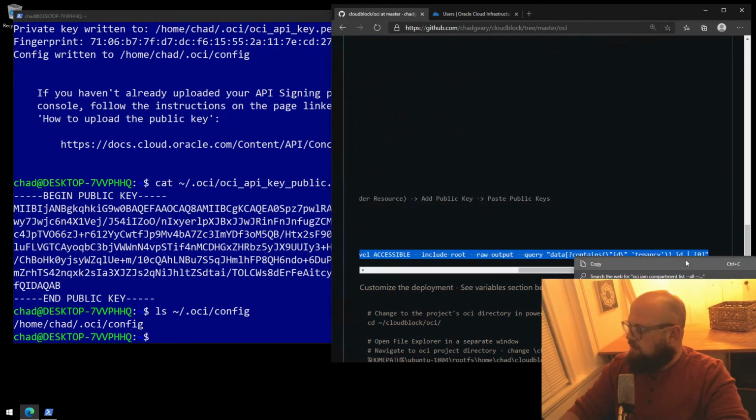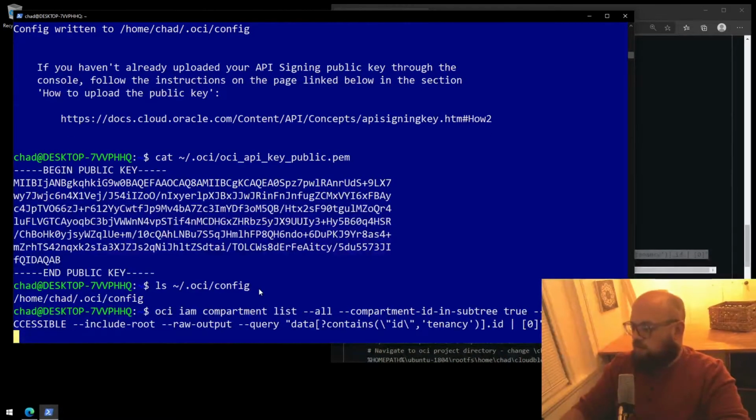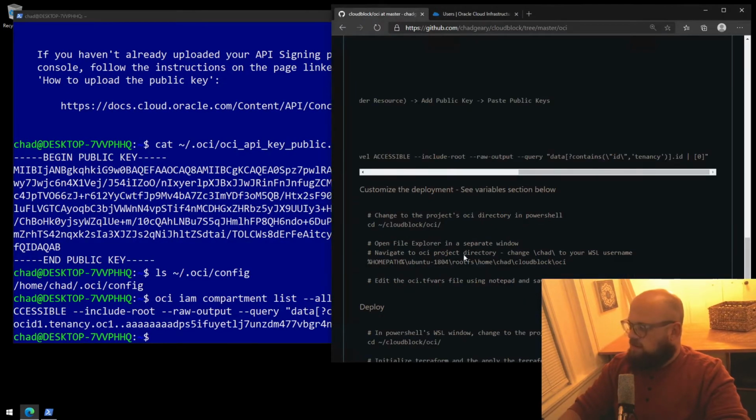Grab this long command, paste it in. We'll need this value as well. And it's a good test to see if the previous steps worked. And there we go, it worked. All right, let's customize our deployment.